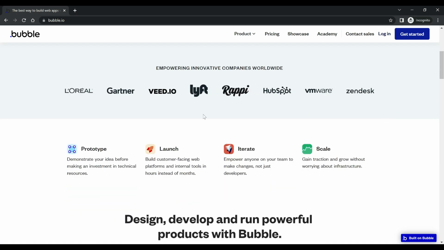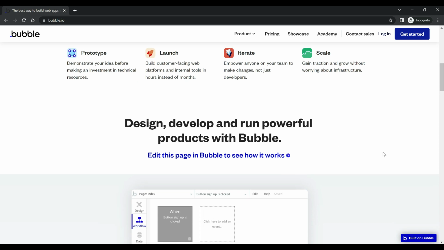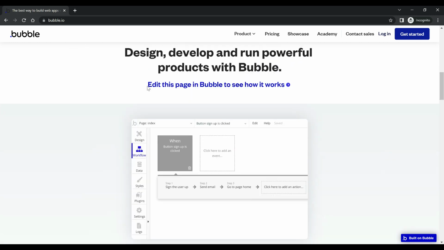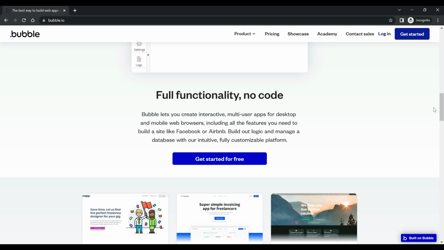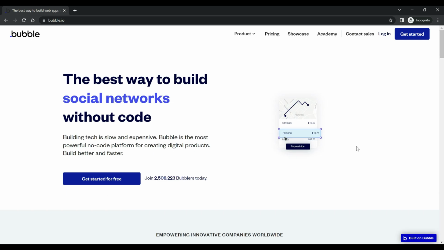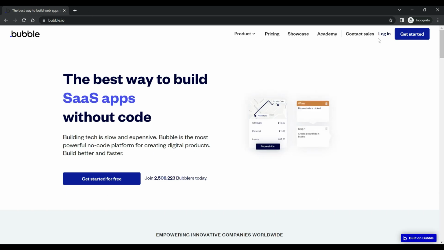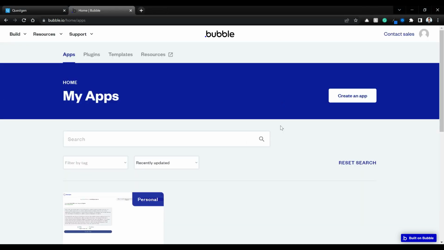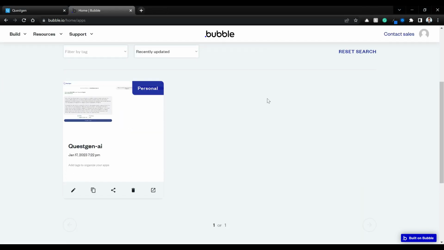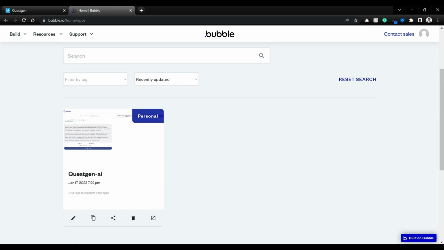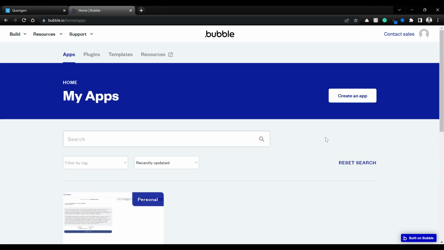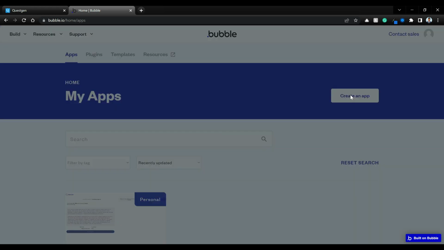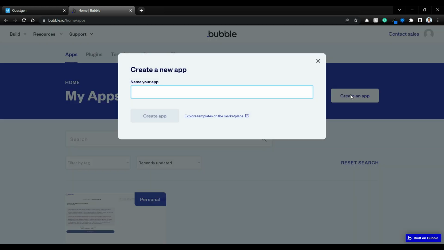And it's been used by several big companies. So very powerful editor, etc. But nevertheless, let's go ahead and log in to Bubble. And once you log in, you'll see a dashboard like this where you have apps. I already have question.ai that I've built, but let's click on create an app and give a name for the app.